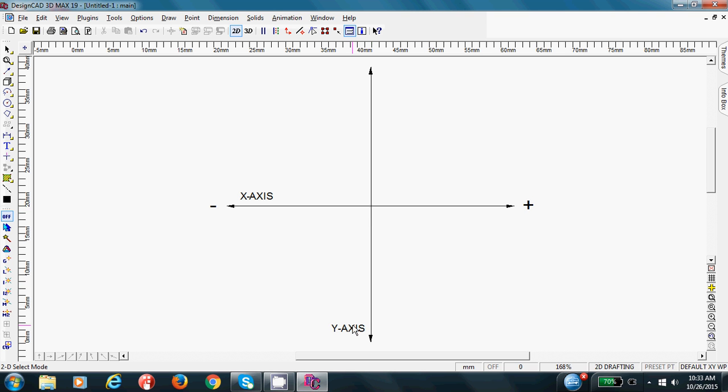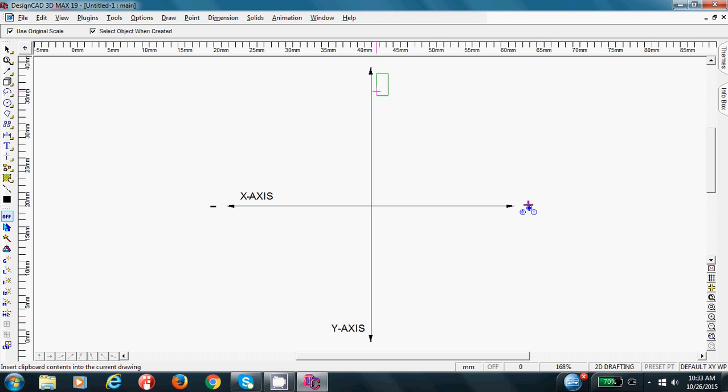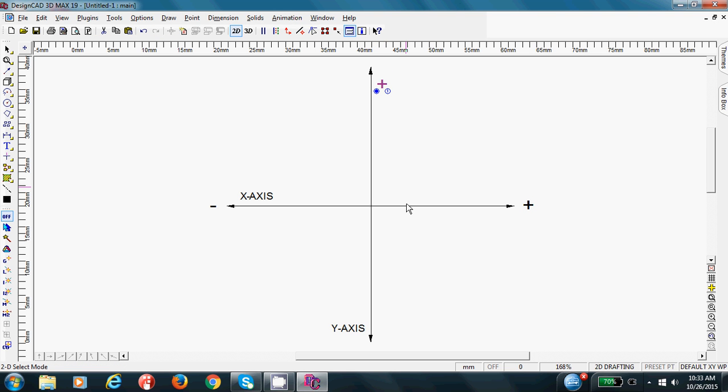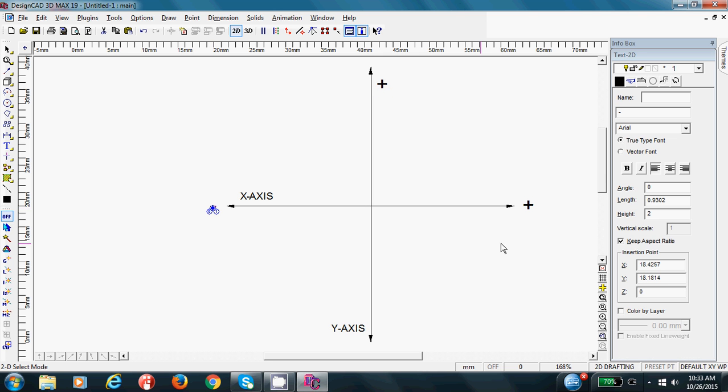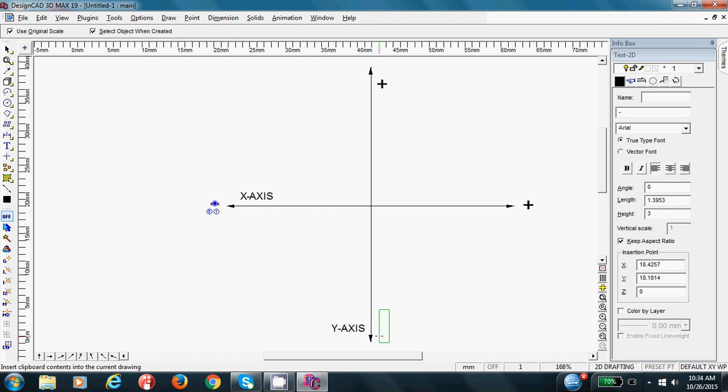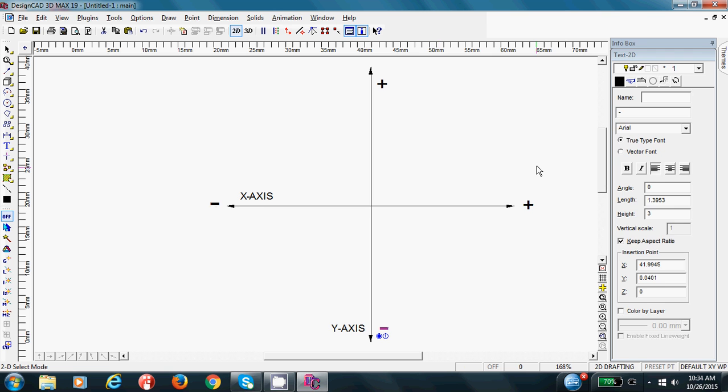Now, on the y-axis, it's the same deal, except when we move from the origin up, that's positive, and when we move from the origin down, that's negative. So I'm just going to copy this one over. Let's put that right there, and we'll copy this one over. While I'm at it, I'm going to make that one just a little bit bigger so we can see it better. And we'll copy that one over. Oops, where'd it go? Here we go. And we'll put that there, like so.